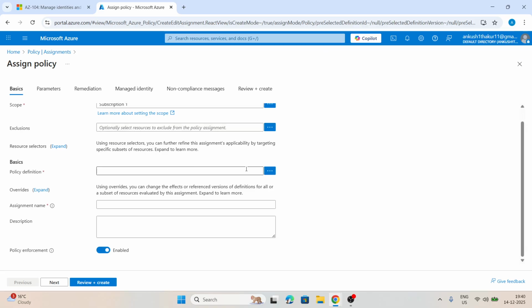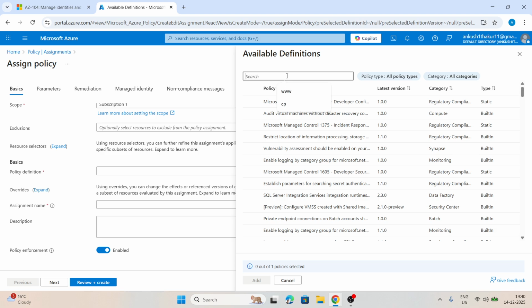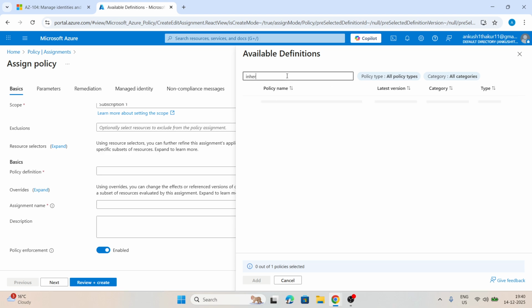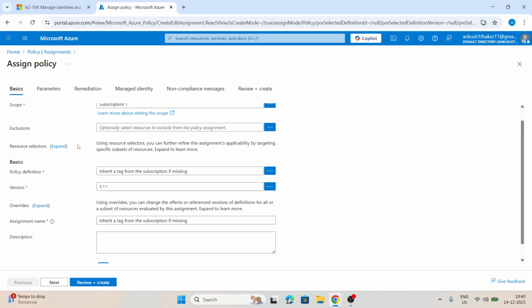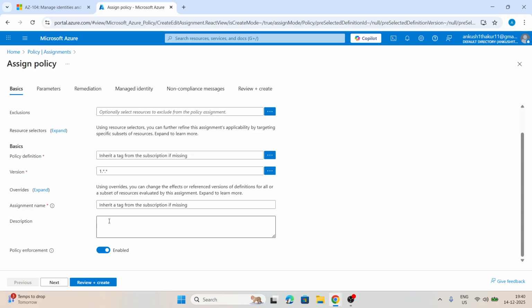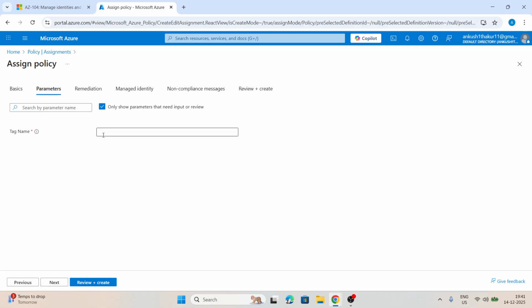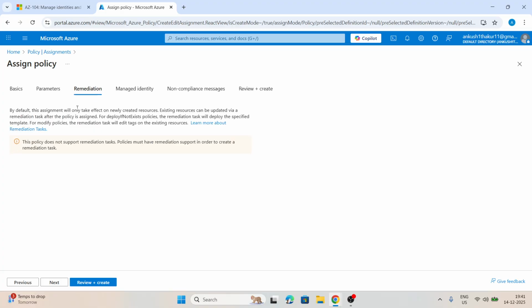Now policy definition. Here I will use this policy. It will inherit a tag from the subscription if missing. So this is the policy, this is the built-in policy, and this is the assignment name. And now policy enforcement, I will keep it enabled because I want to apply this policy. Then parameters, I will just type it here, environment, and under this is remediation.